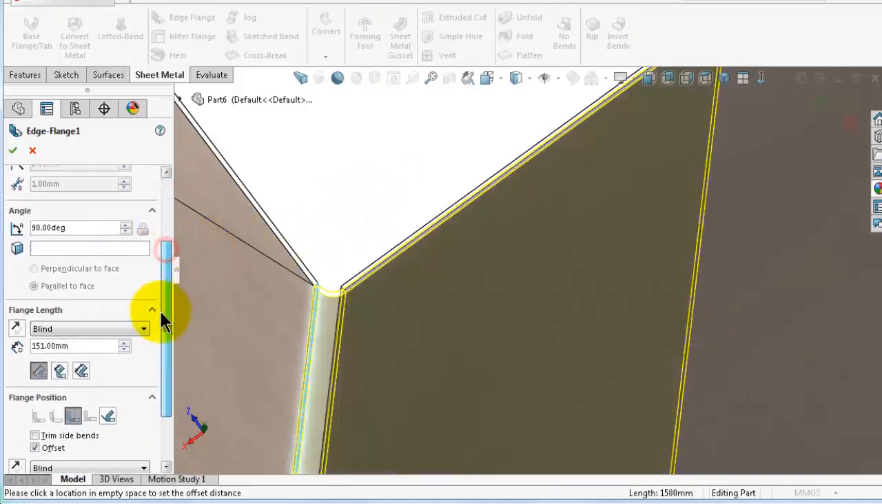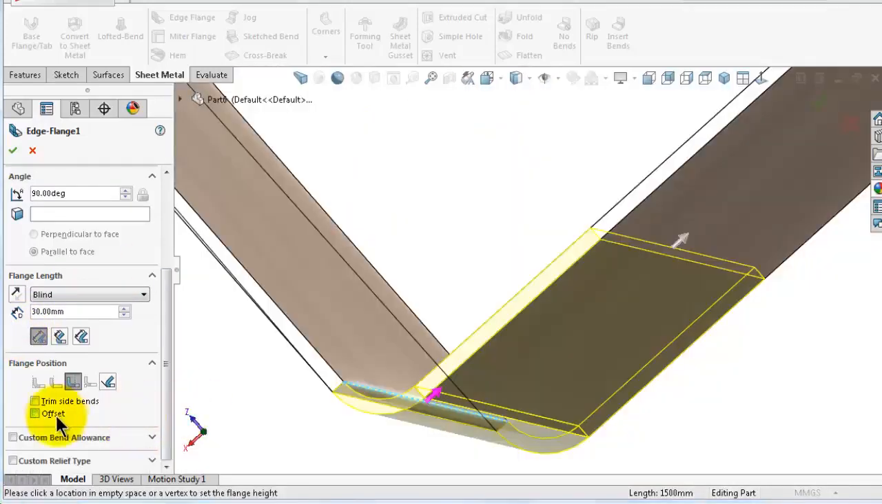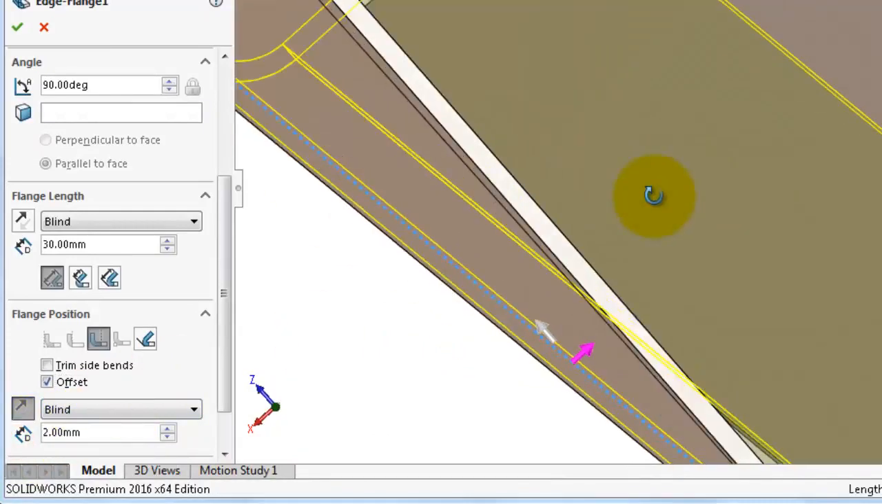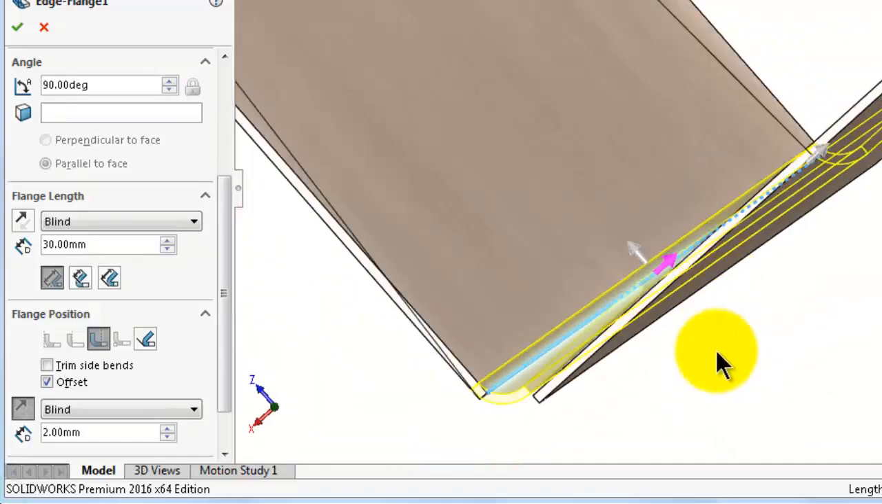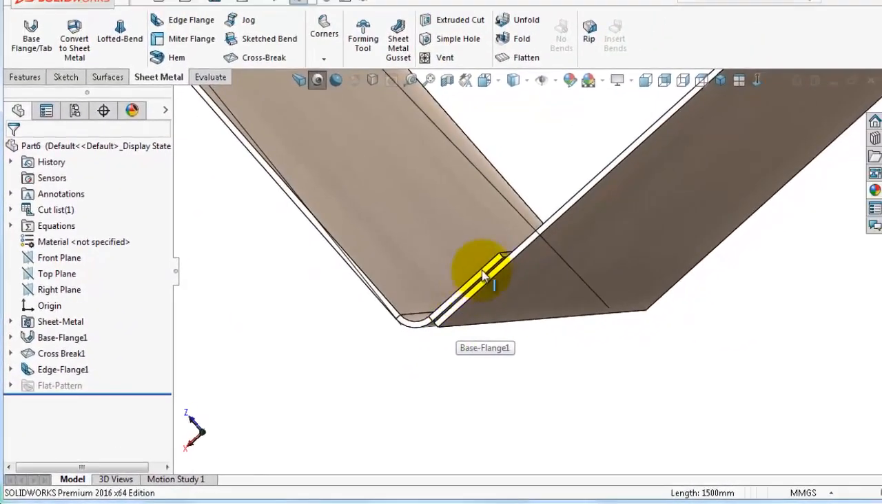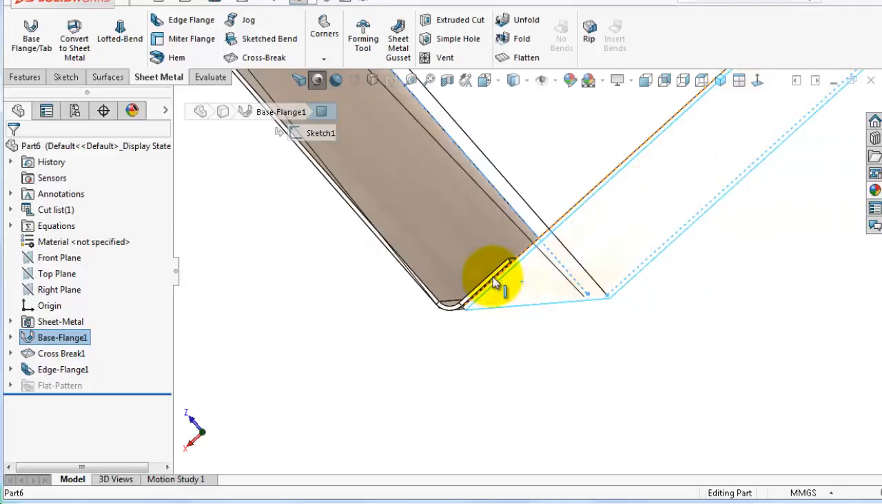Give it a distance 30 millimeter. Select offset 2 millimeter. And click OK. So it is clear that this face or this edge over there will be spot welded with that.